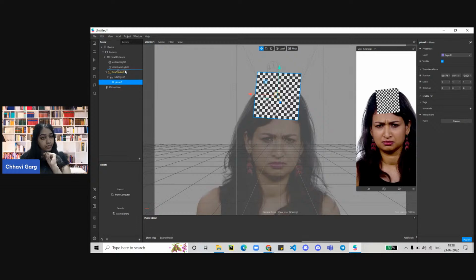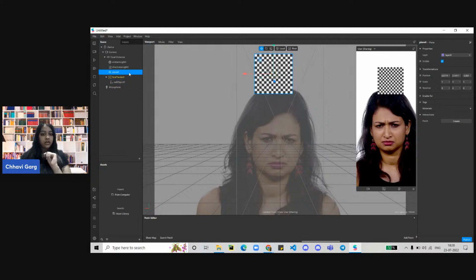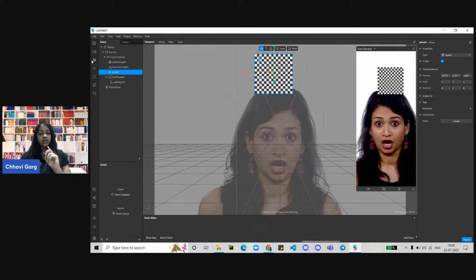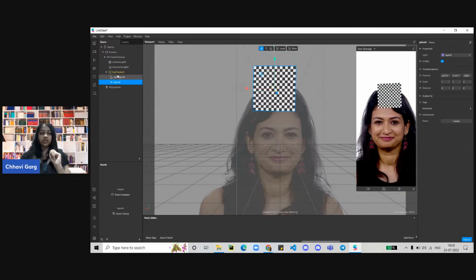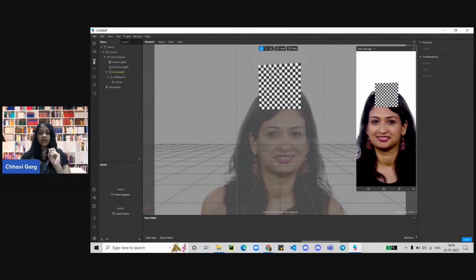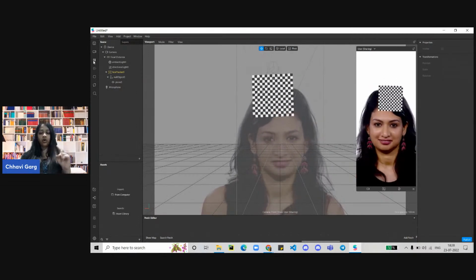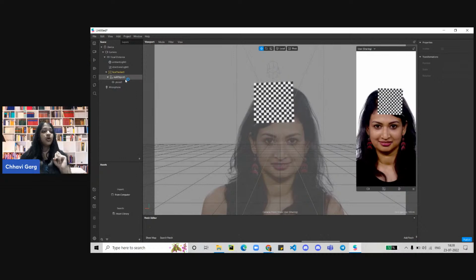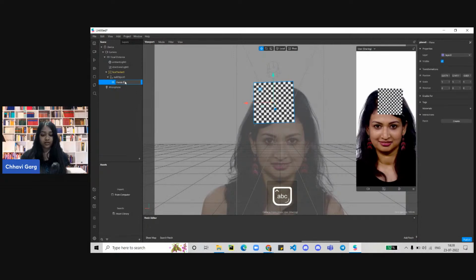If I keep the plane outside the face tracker, it will not track the plane. So it is very important to understand where you are keeping your objects. Keep your plane inside your null object, and here you can see it has started tracking according to the head. Okay, cool. I'll keep this plane name as panda plane, keeping it nice.